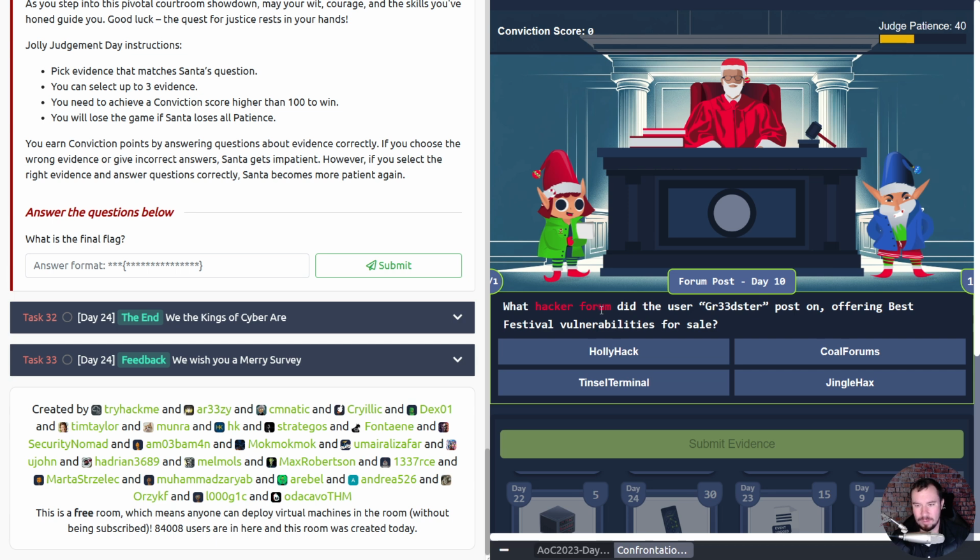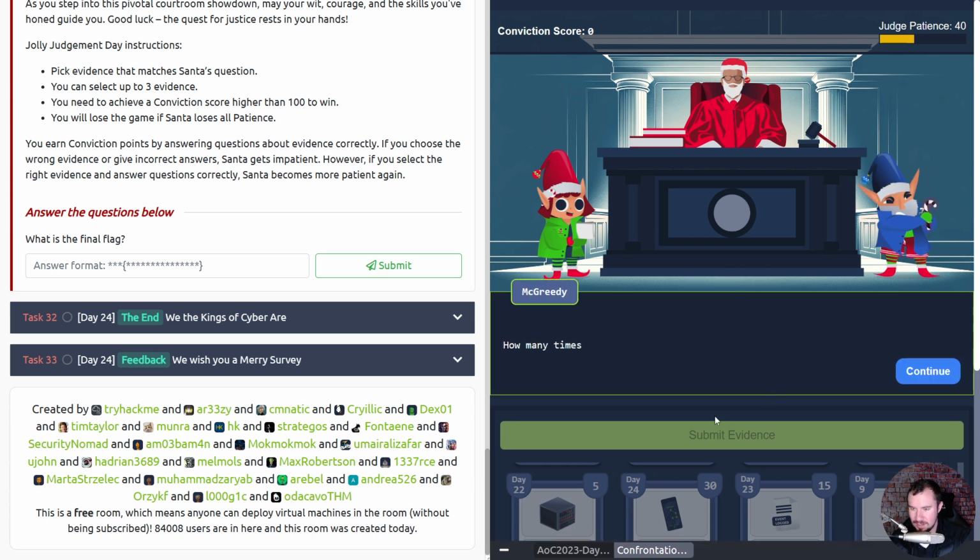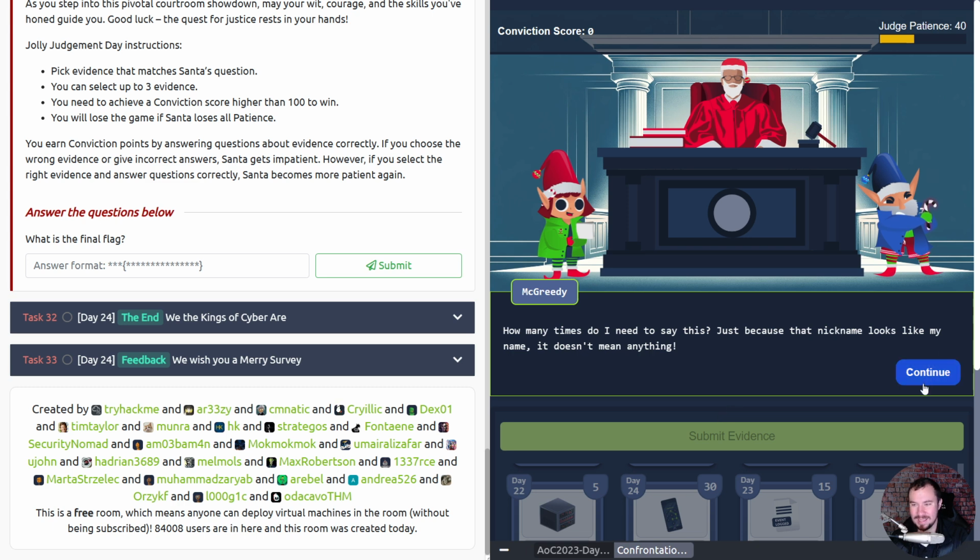What hacker forum did the user Greaser post on offering best festival vulnerabilities for sale? I don't remember. Do you guys remember? Anyone know? Holly Hack, Cold Forums, Jingle, Tinsel Terminal. Shoot, I don't know. Was it Jingle Hacks? Oh, did I get that right? Okay, sweet.